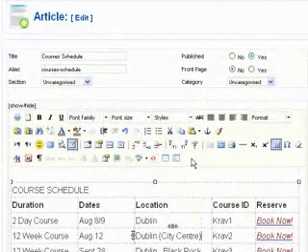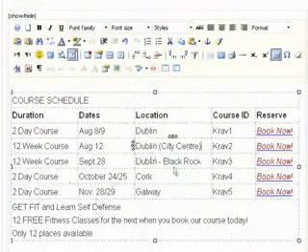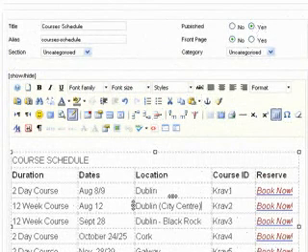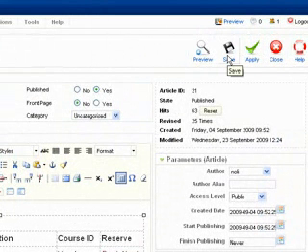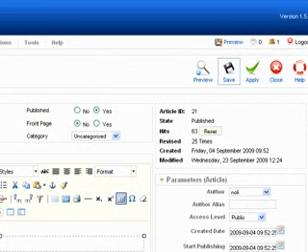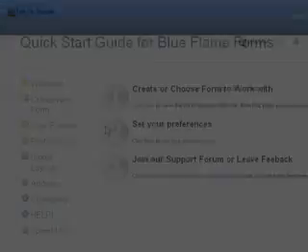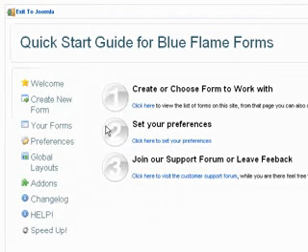That's step 1. So once you've inserted the table or removed the actual course schedule, you can click apply or save over on this section here. Step 2 may require that you need to edit the form fields, especially the course identifier, as you expand the list of courses that you have.